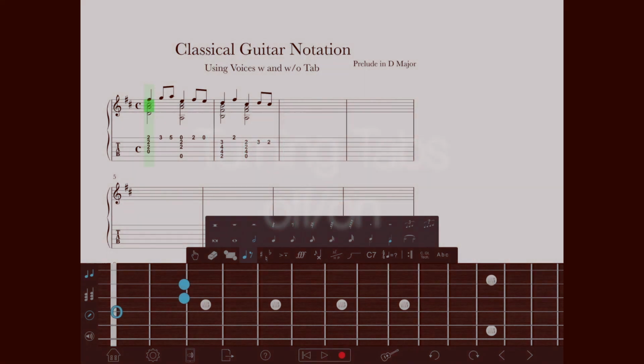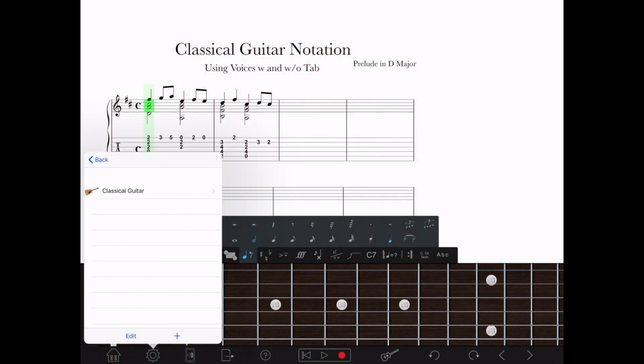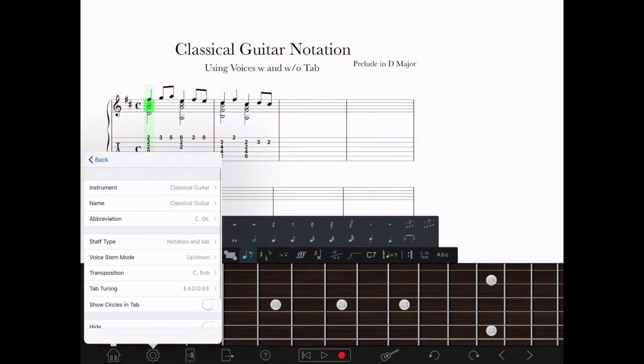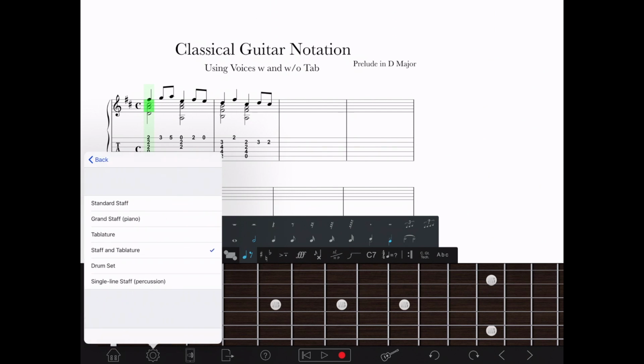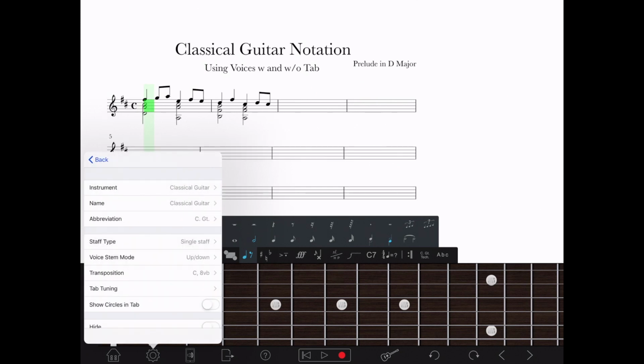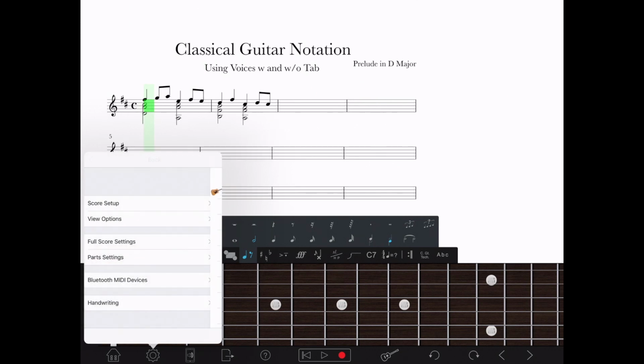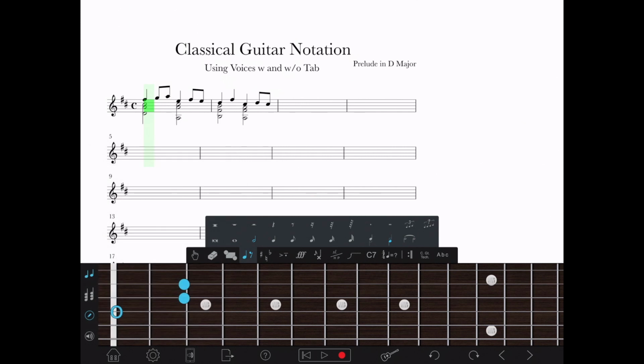Let me show you real quick how to turn tabs off, and then I'll turn them back on. Generally, I don't work with tabs, but some people like to see them, so there's how the notation would look without tabs. And I'm going to turn it back on.